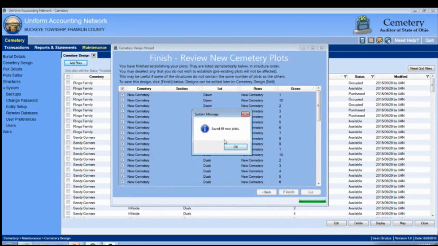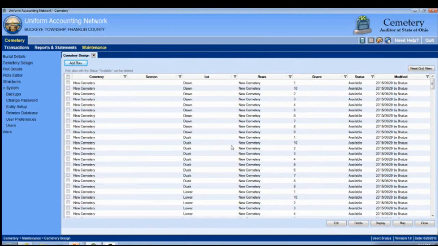Now if you notice here, if you're looking at this screen, it's going to show that we have nothing listed in our sections. We didn't choose any sections, so we're not going to have any sections for this cemetery. And click OK. And you can also see that here a little bit better in the sections. So that's how we add a new cemetery and we add plots.